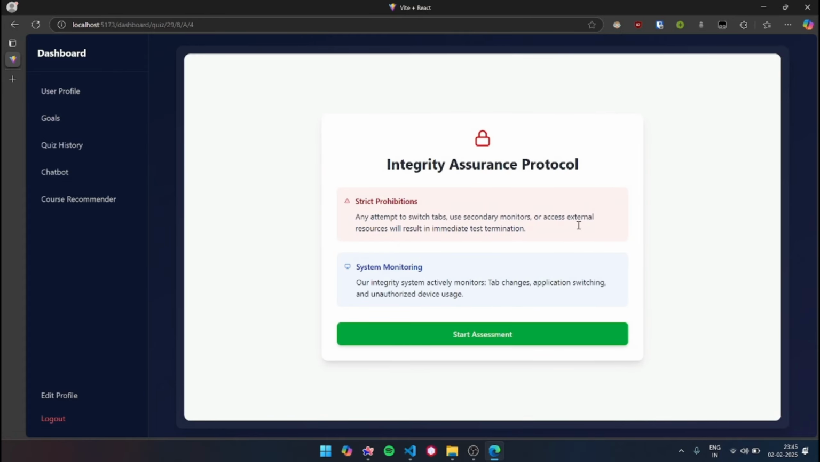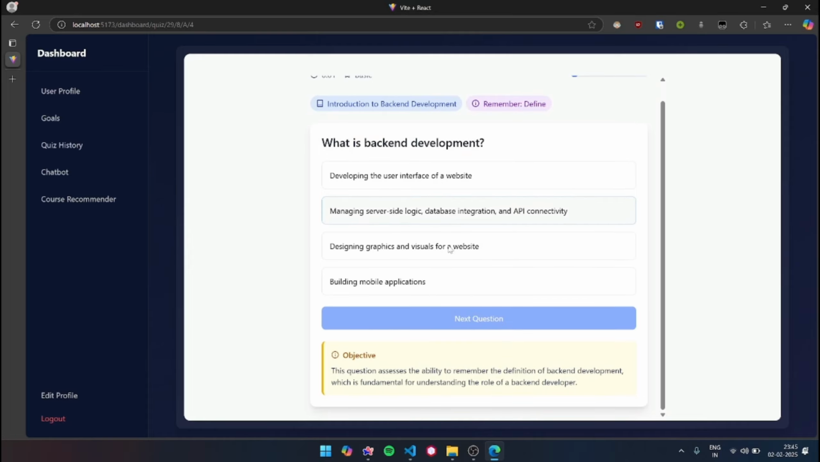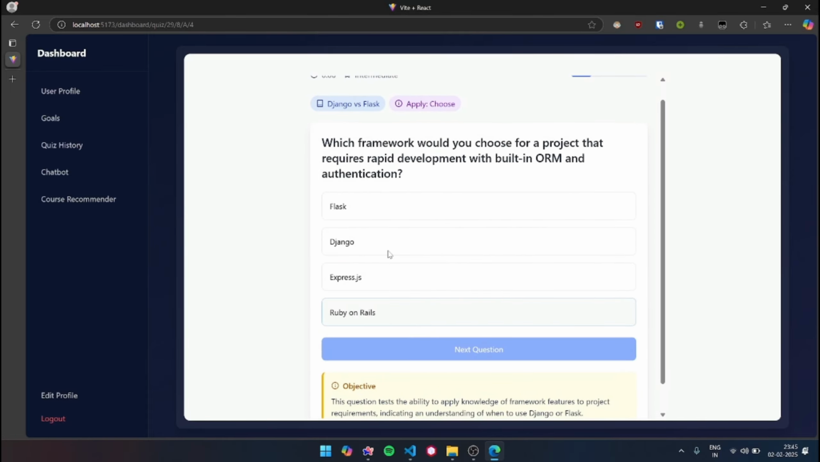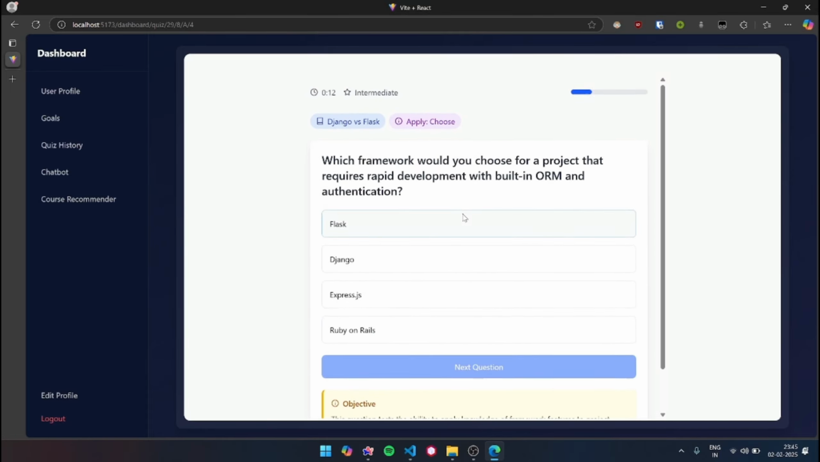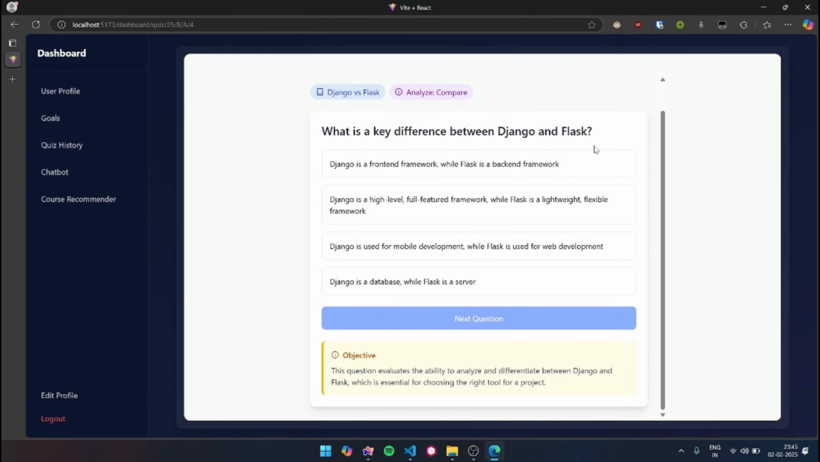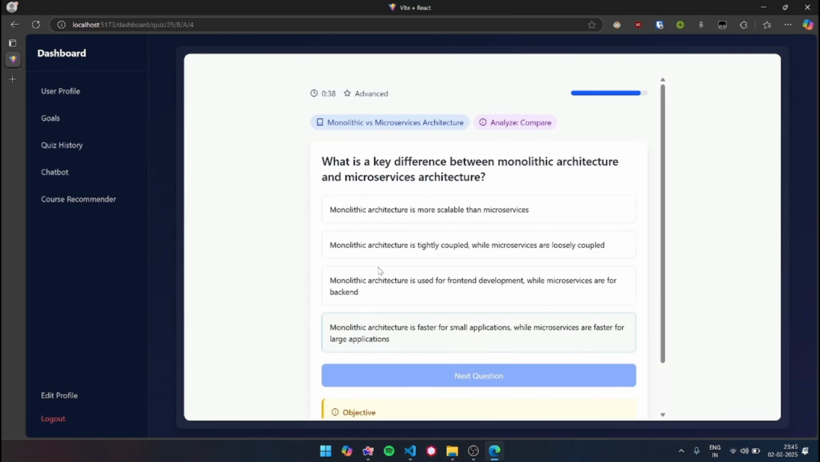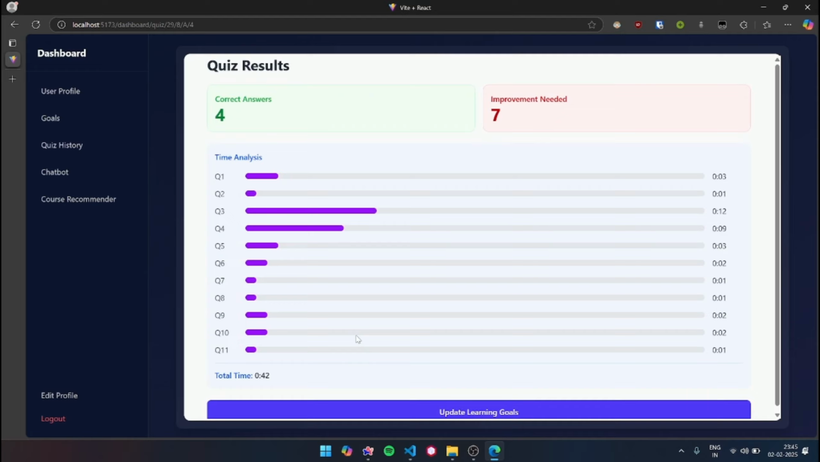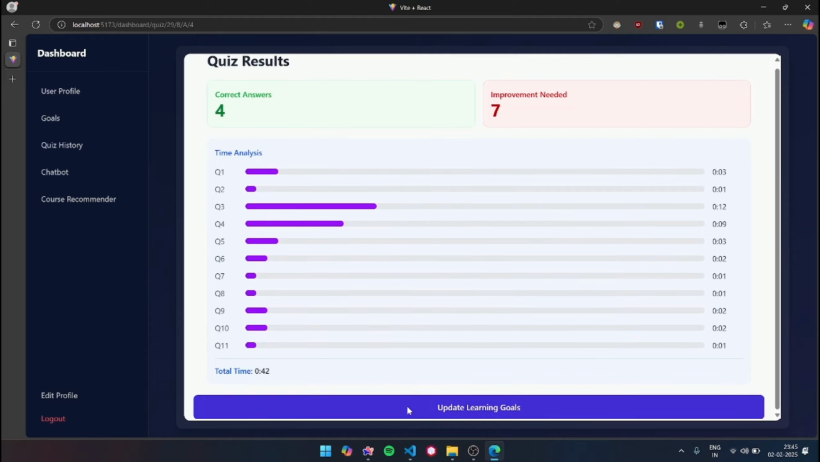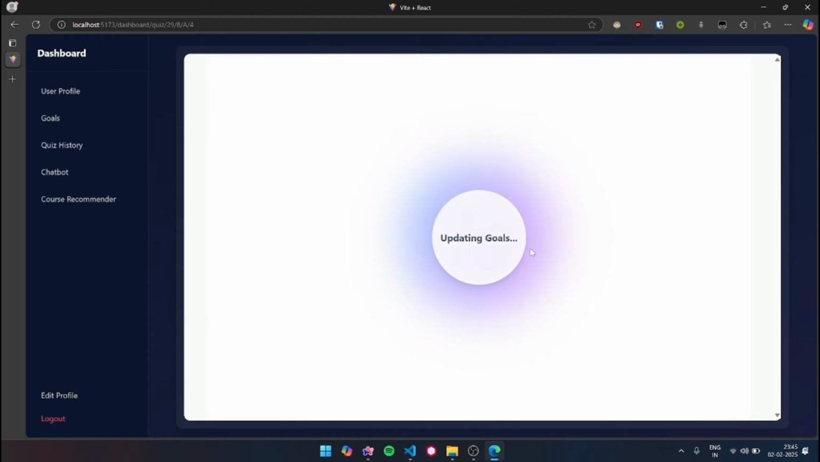So this quiz was started. Start the quiz. Now after this quiz is completed, quiz results will be shown along with the time required. So moving on, I'll just update the learning goals. Based on the quiz, the learning goals will be updated and shown to the user.